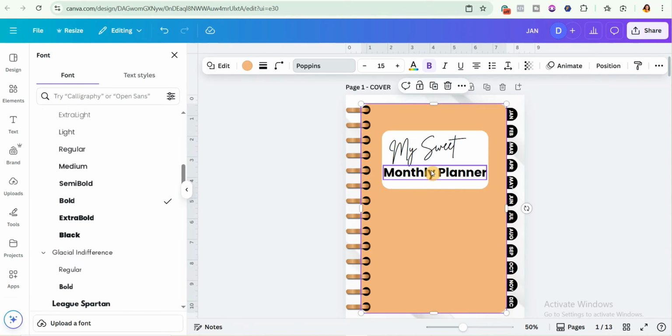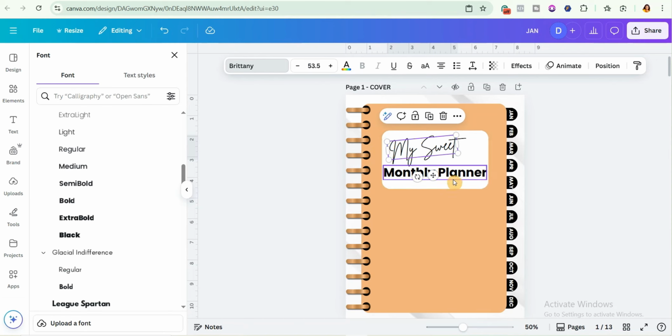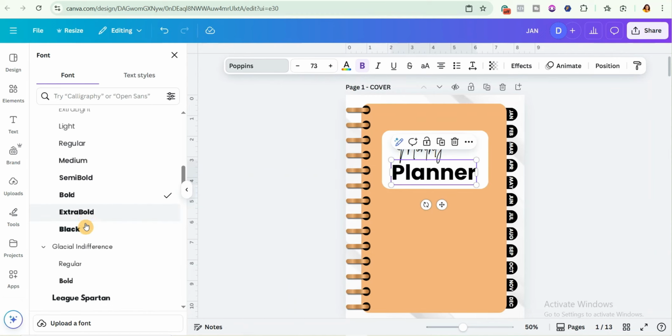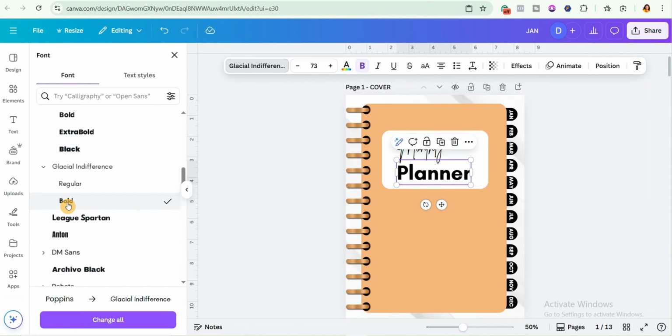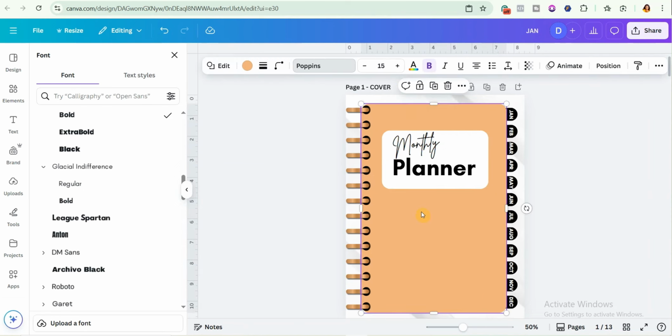So I don't really like the difference between the font size, right? This one is a little bit bigger, and then this one is very small. So I'm just going to change the title. Let me just use this one as monthly, and then I'll just leave only planner here, so I can increase the font size. So let me just increase it. Let me check for this particular one. Let me see how this one is going to look. Okay, let's go with this particular font. I think it's better. So let me increase the font size. Just play around with it. Do you understand? According to your preference, you can choose a different font type.